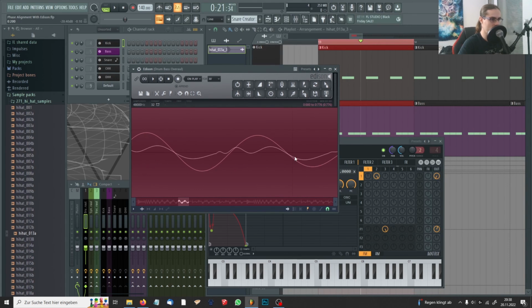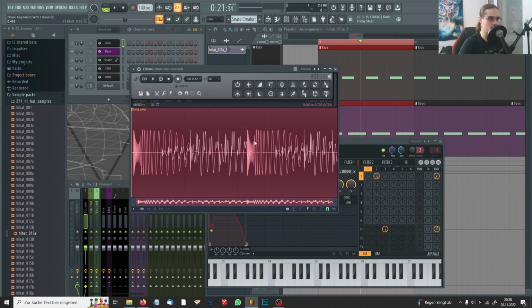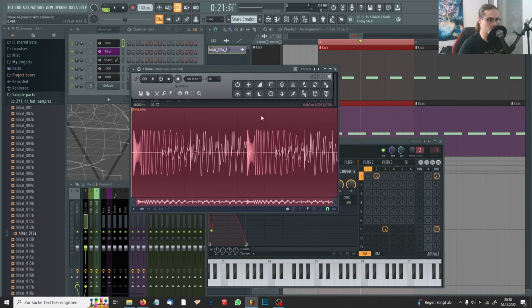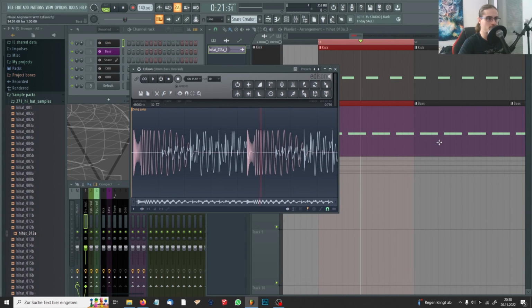So now it's nearly perfectly aligned, and with this method you won't get it 100%, but this will be close enough and won't be really necessary to do it any more accurate. So there is maybe minimal offset, and that does not matter that much. Yeah, so now your kick and bass are phase aligned.